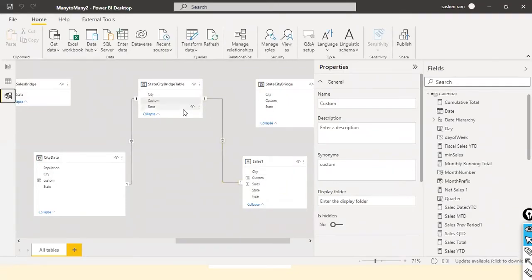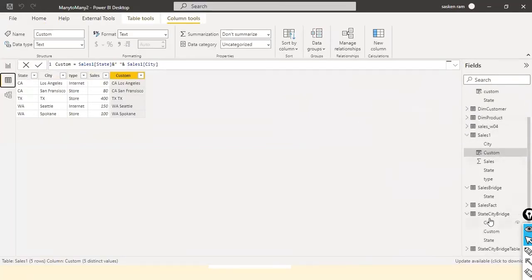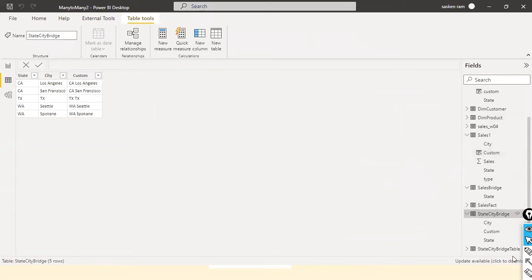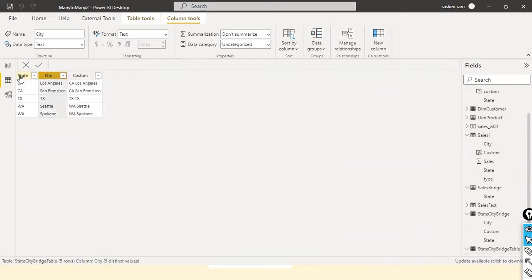The bridge table, what I do is, you might be asking this one, in this case, do I need a city and state? You don't need it. Let me see if I delete it, what happens. Where is the sales city bridge table? This is the one, state, city. And what I do is I just select this column, rest. No, okay, you cannot do it that way. Better I do it here.